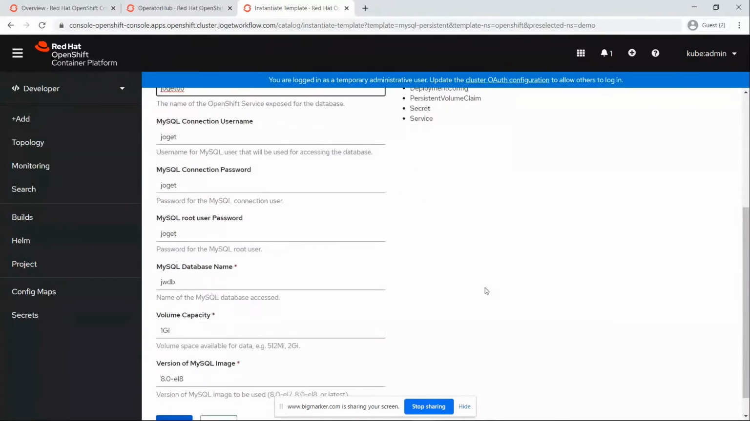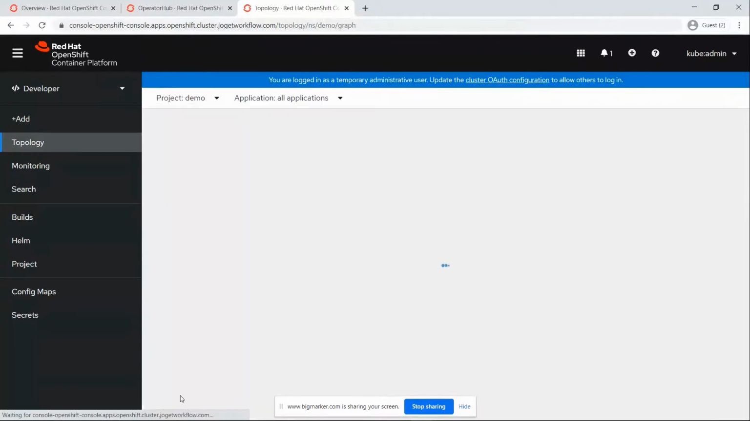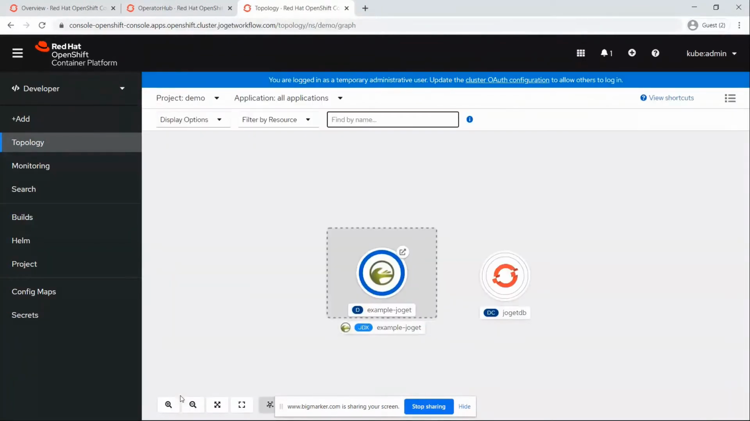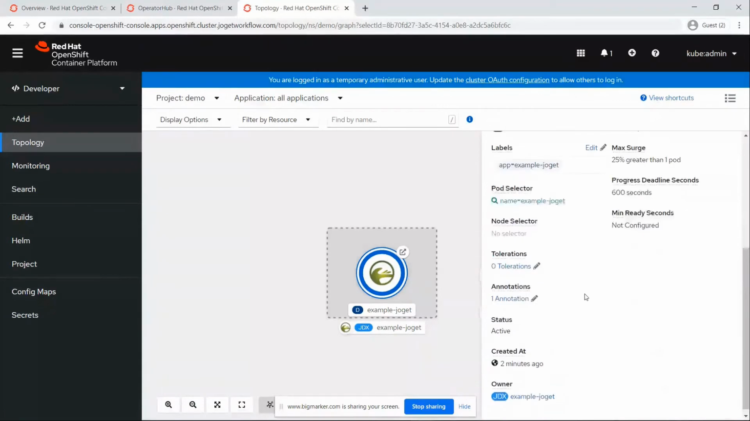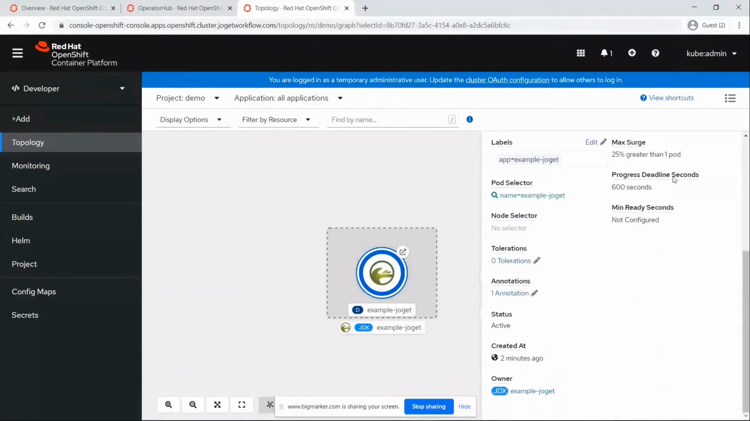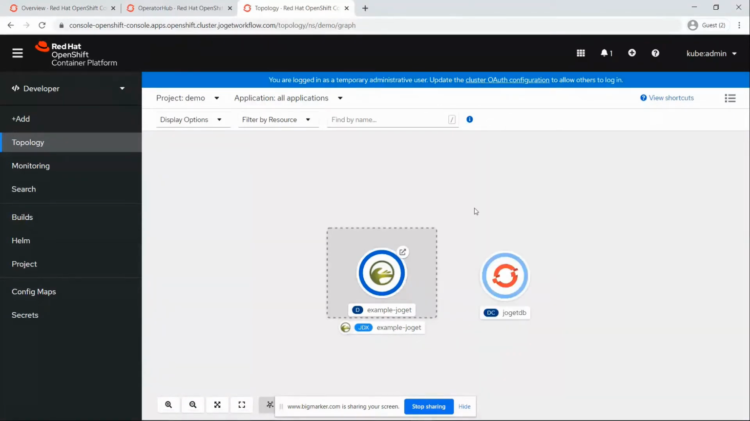Okay, right, so I'm going to click on create. What does this do? It's going to create a blank database for Joget to use. As you can see, it's blue for Joget, so it's already active and the pod is running. We're going to wait for a while for the database to deploy fully.